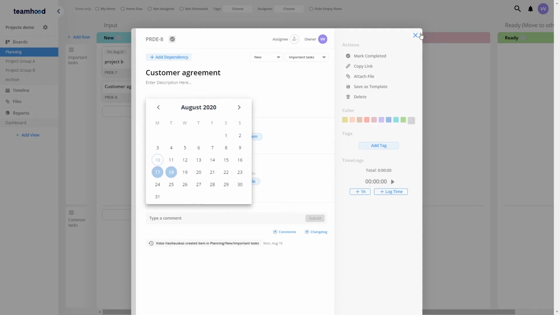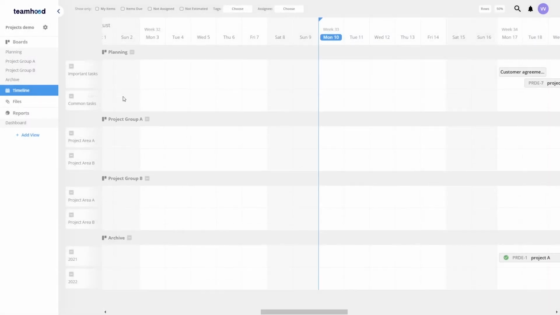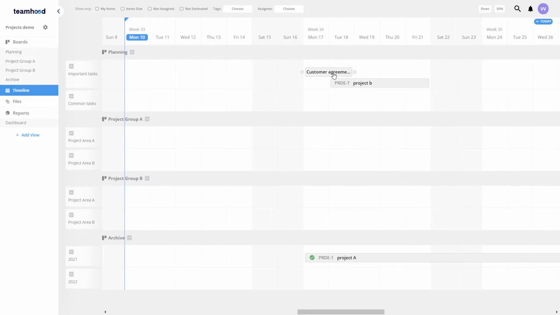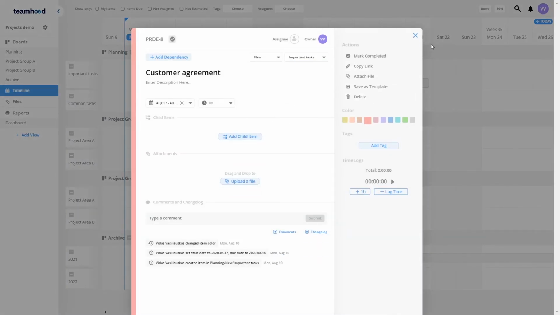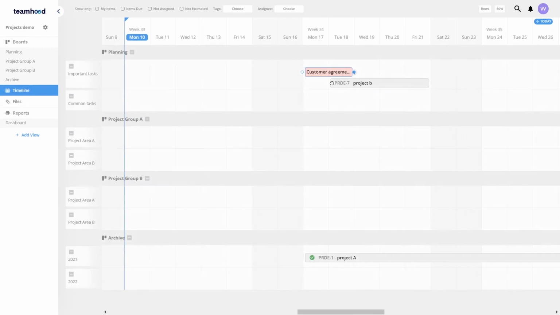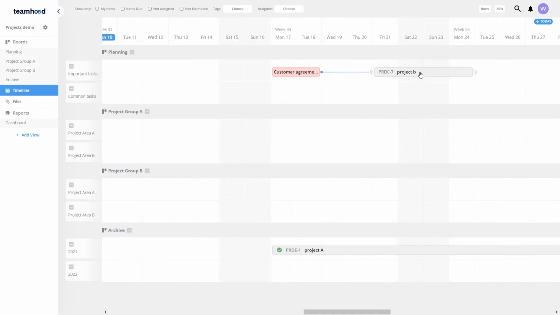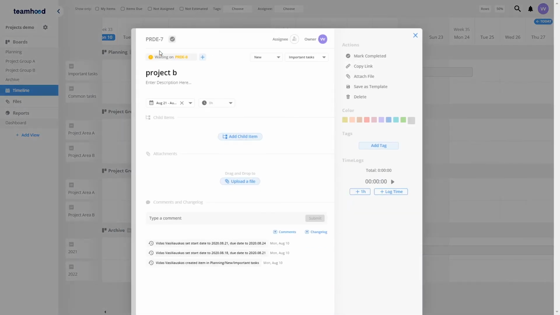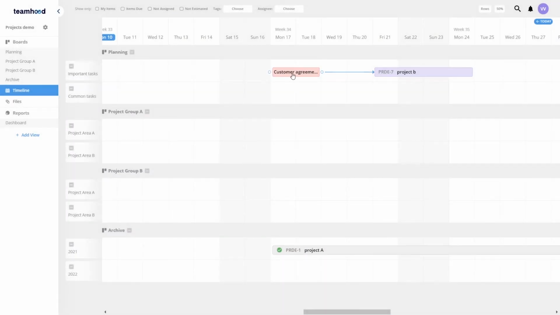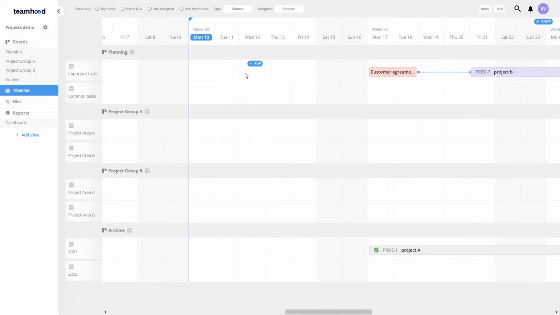To visualize that, I can go into timeline and say that customer agreement is a dependency. I can color code it and I can connect it with my project. So it is nicely documented here that customer agreement goes first, and then if I open project B, I see that it's waiting on the previous item. Color coding also helps people to identify separate work types or ideas.